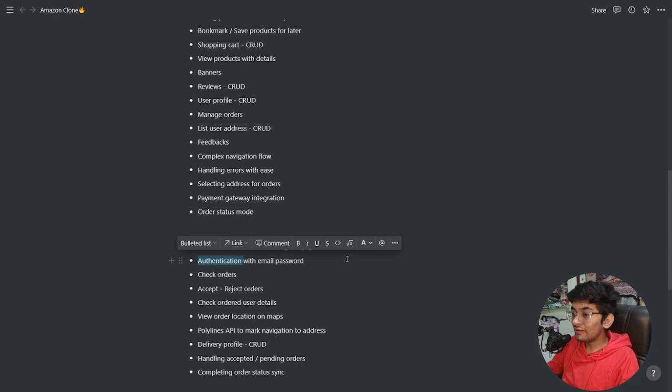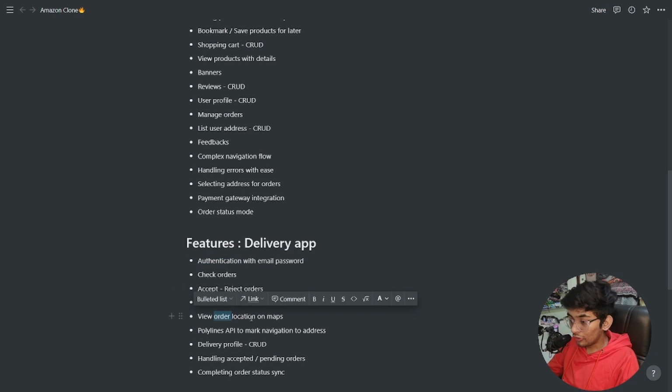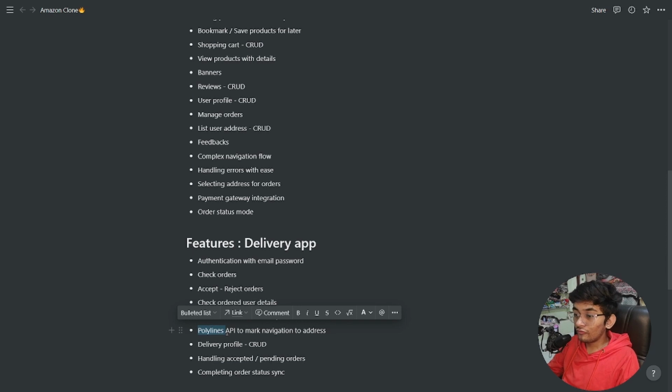After that, we'll be able to view the order location on maps. There will be a separate tab, some view, on which we will be able to locate all the orders in a locality with the help of some custom markers. Now, once the delivery boy accepts a particular order, we will be using the Polylines API to mark the navigation to the particular address.